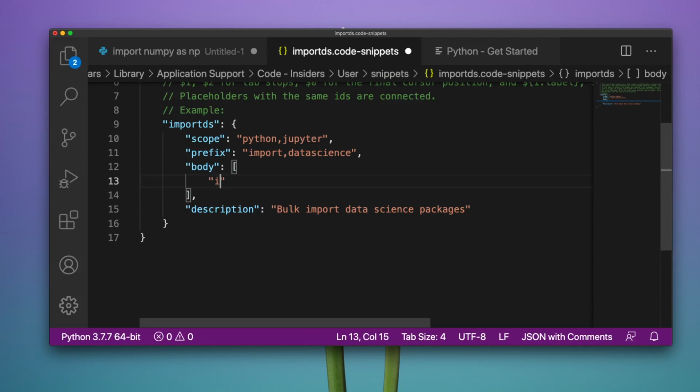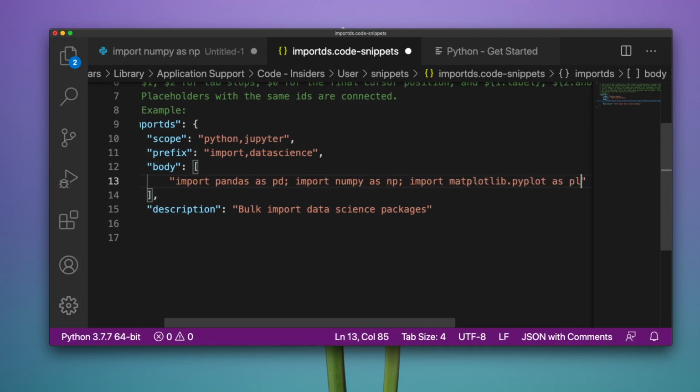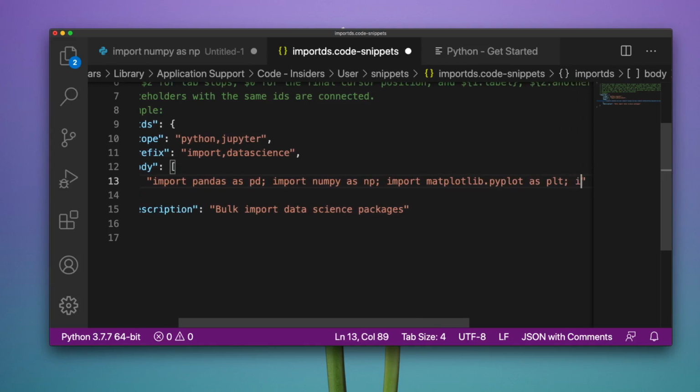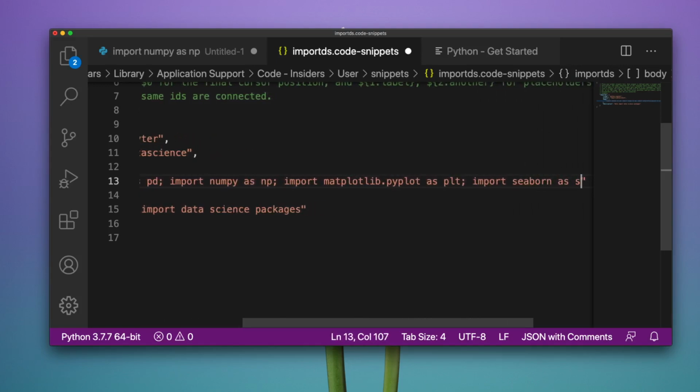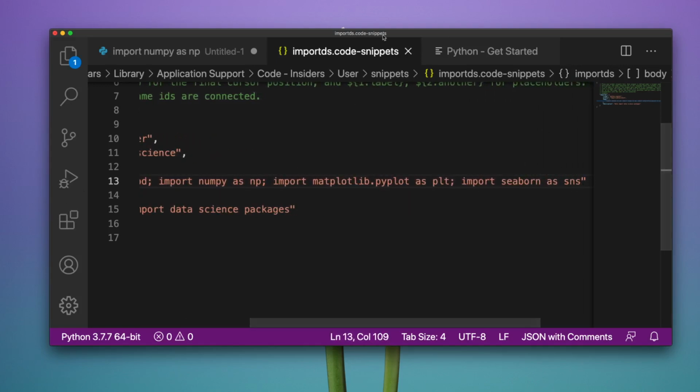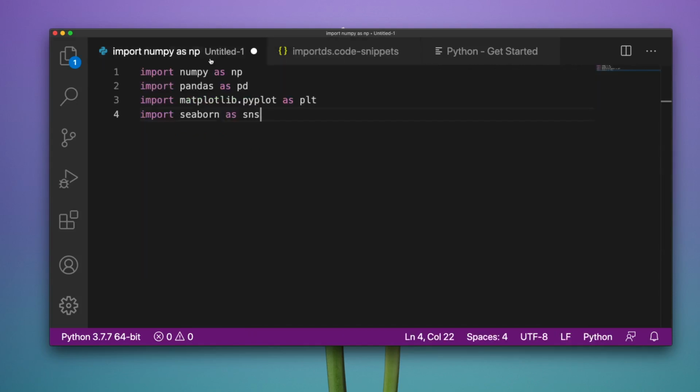So what are the packages that you want? You want import pandas as pd, import numpy as np, import matplotlib.pyplot as plt, and import seaborn as sns. So save it. If you want, keep it open, or close it.